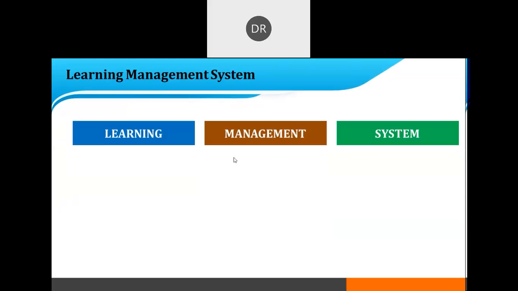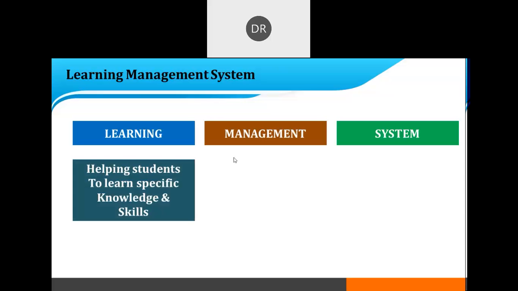There are three words: learning, management, system. First, let us understand the meaning of learning, the meaning of management, and the meaning of system. Learning helps students to learn a specific knowledge and skills. Why specific? Because LMS is common for all the different domains, maybe technical, maybe non-technical, but the methodology is the same. That is why specific knowledge, depending on the teacher's expertise, whether it's technical or non-technical.